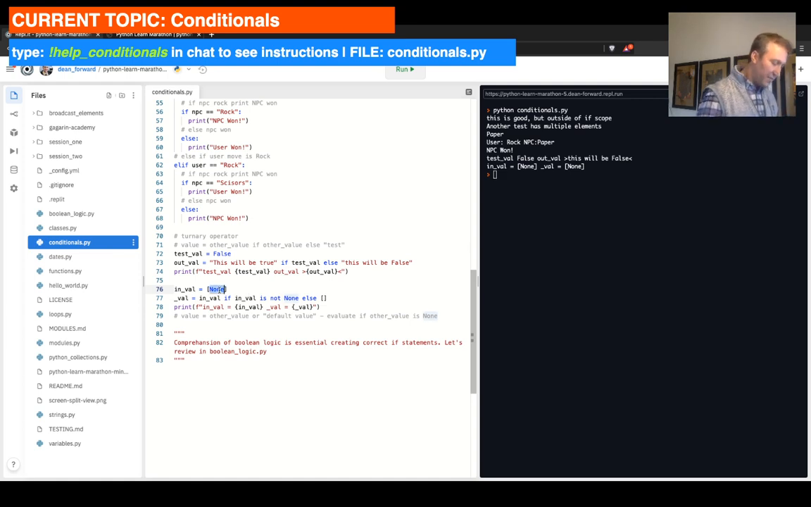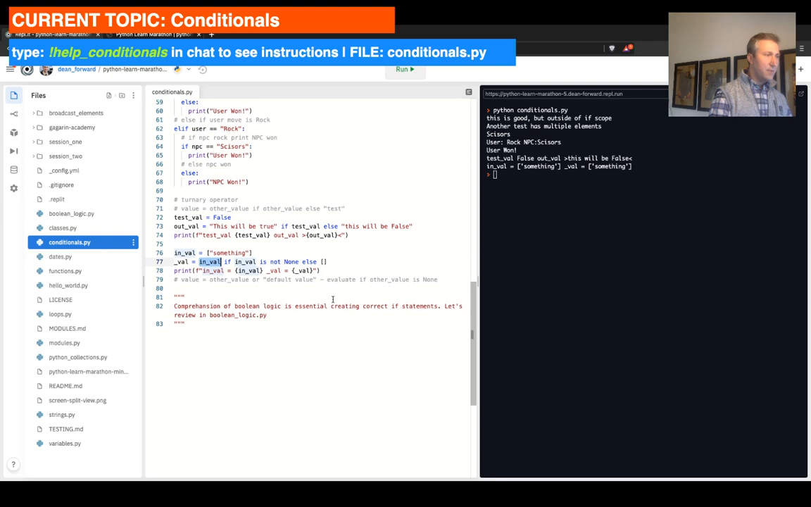I'm just going to replace none with something as a string. Okay, so now we have inval equal to something, so val evaluates to something. In that case, the truthiness of inval is not none, it is true. So we assigned it the inval value instead of an empty list.